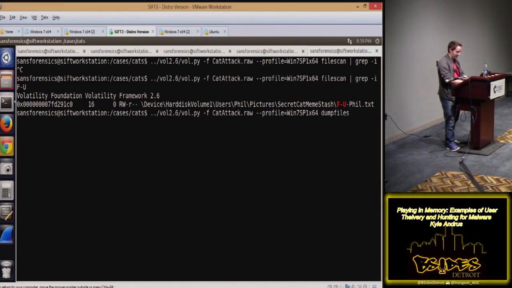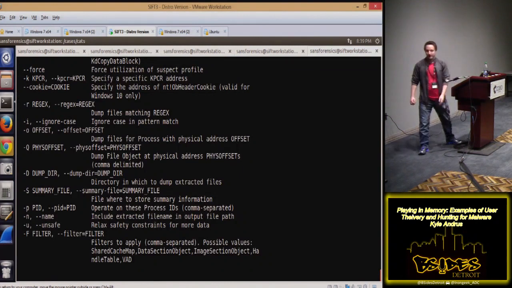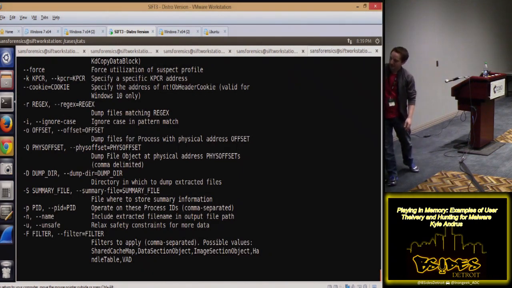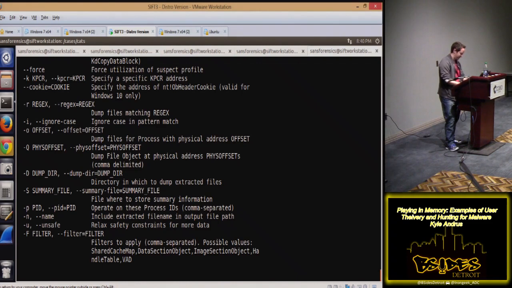And then something very useful is always the help. So whenever you're playing around with a plugin, you don't know what you're doing, or you forgot, or you didn't have enough sleep and you forgot, you can always do a dash H, and that'll show you the help file, of course, for it. So, and we're looking for dash D for this dump directory. And also dash Q for the physical memory offset.